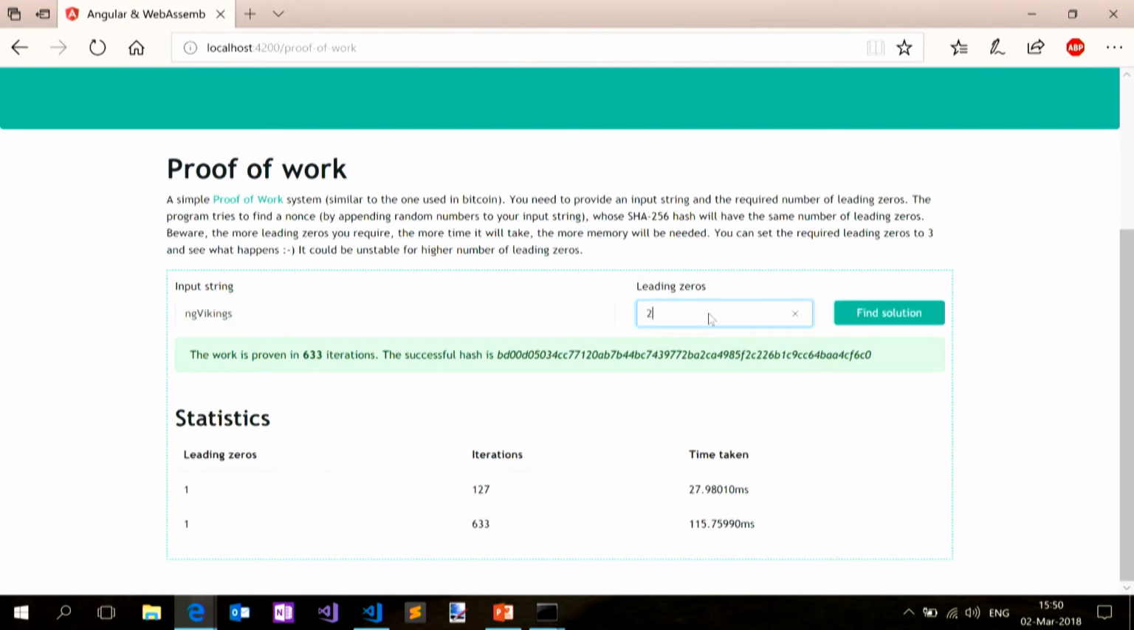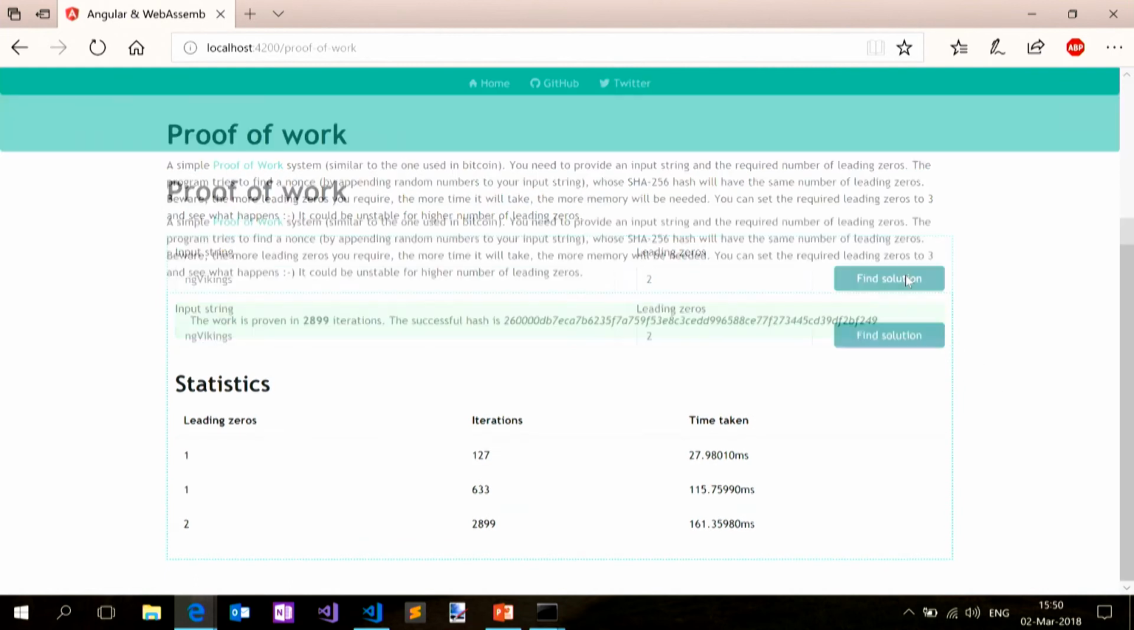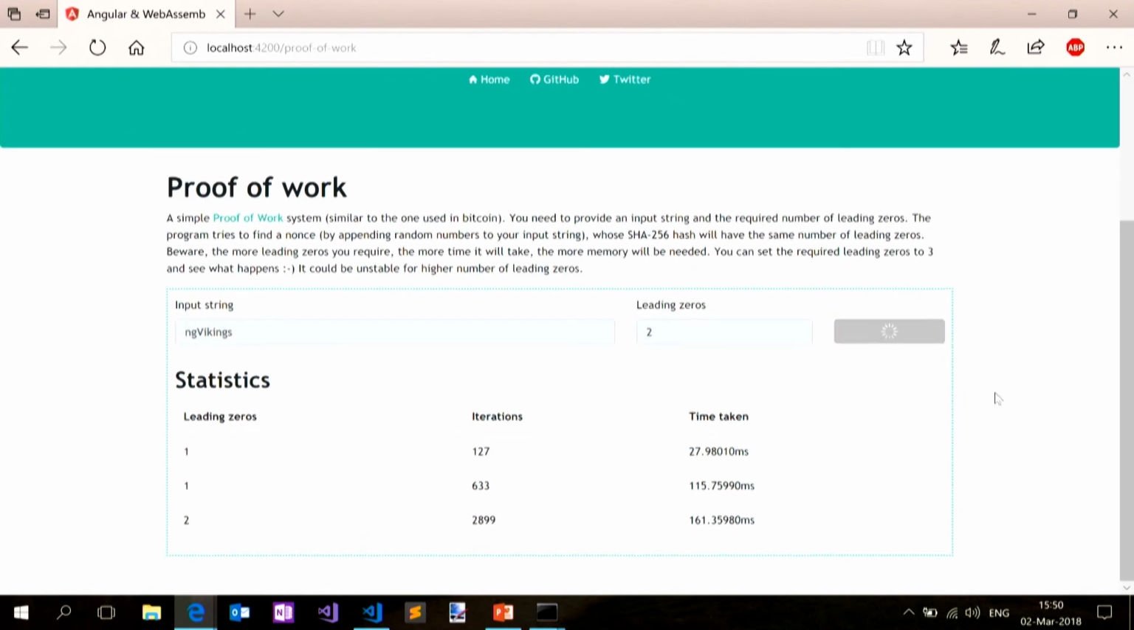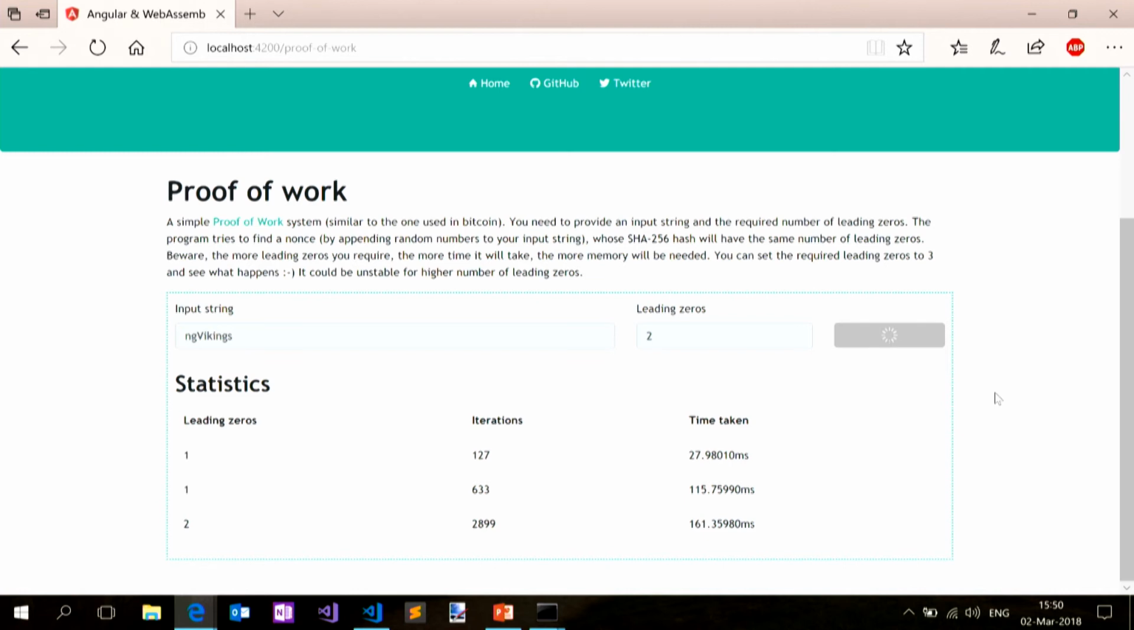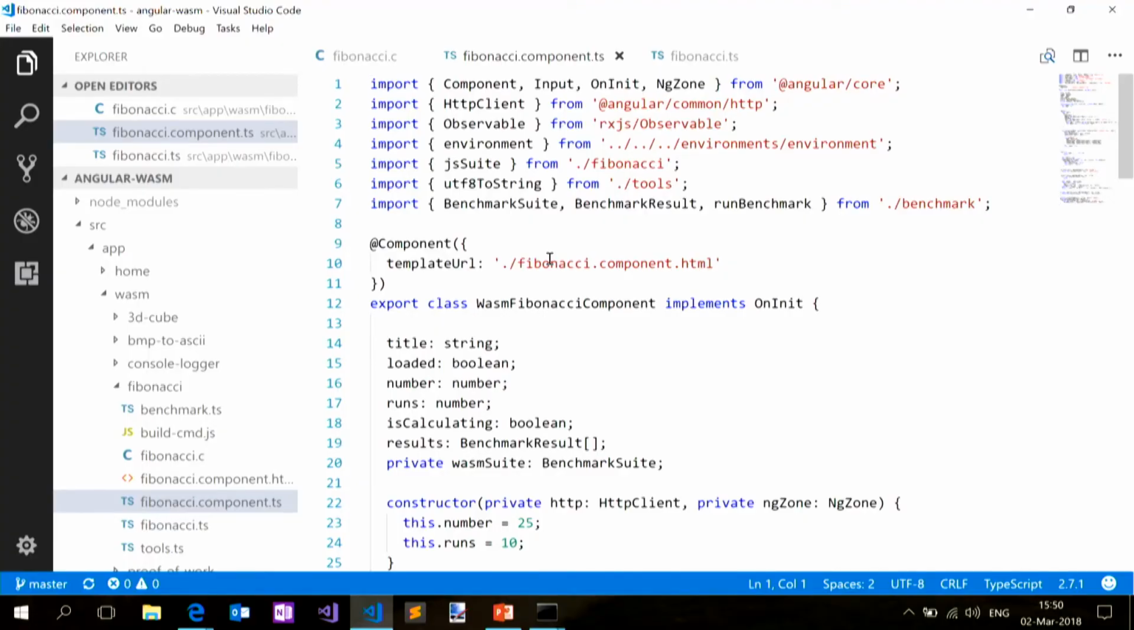So if I want to calculate this, if I put it to 3 leading zeros, it will take approximately half an hour to calculate. So this is quite challenging. And the thing is that all I do here is call WebAssembly and just get the result.